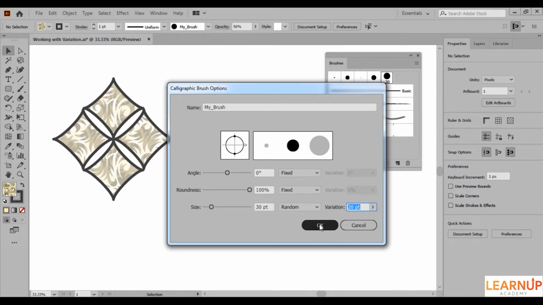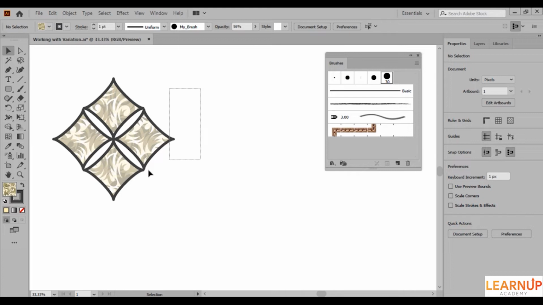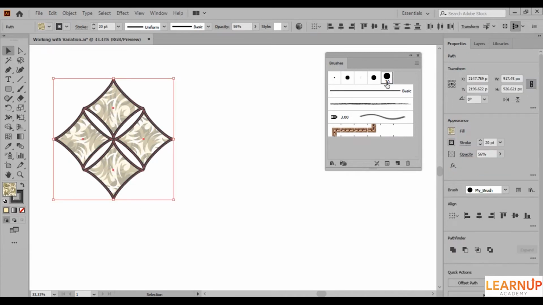Now it's time to test this brush. Let's grab these objects and apply the brush. Now notice that every time we click on the brush, each of these objects gets a random value for the size.